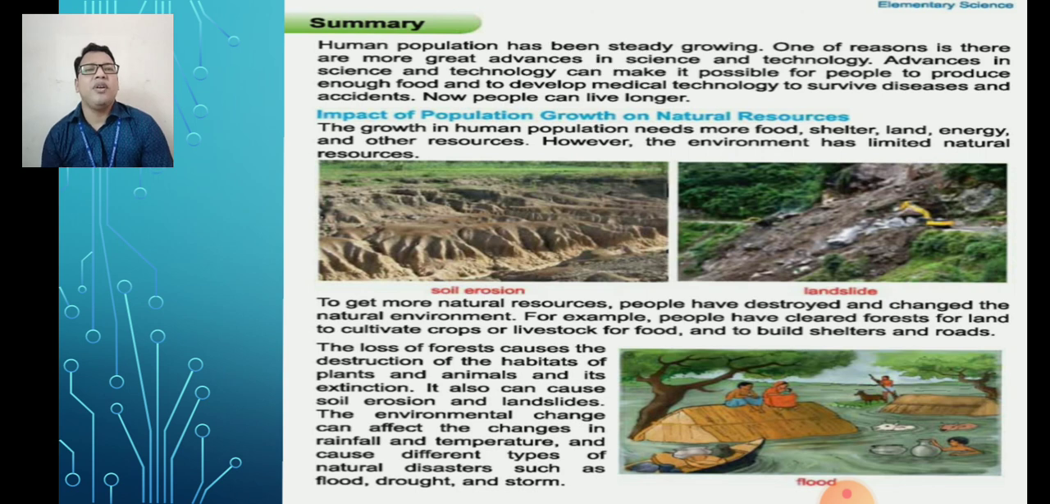Now, the impact of population growth on natural resources. The growth in human population needs more food, more shelter, more energy, and other resources also. However, the environment has limited natural resources, as I told you. To get more natural resources, people have destroyed and changed the natural environment.